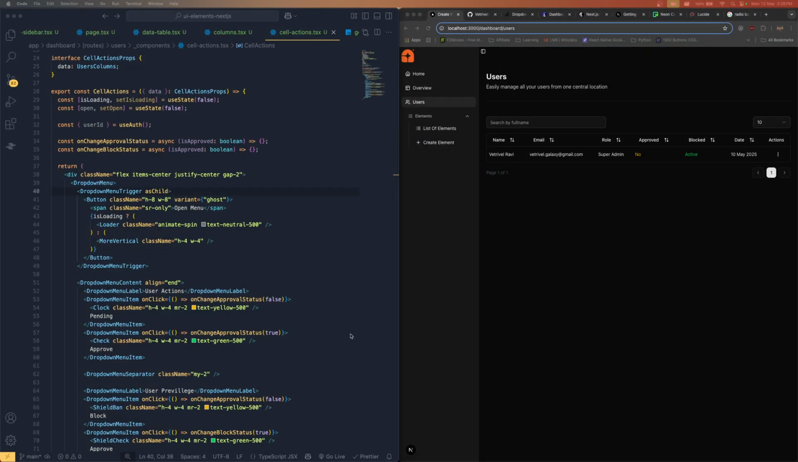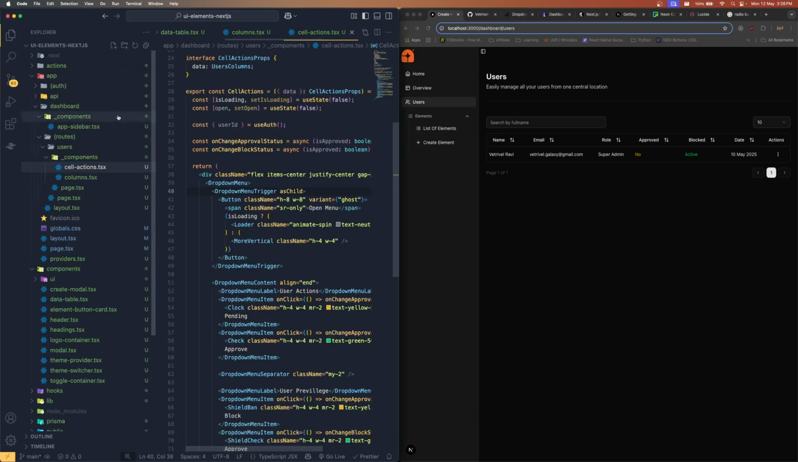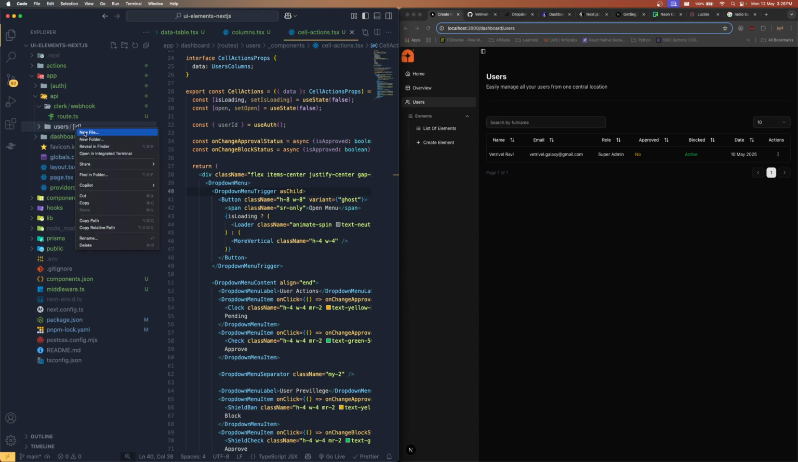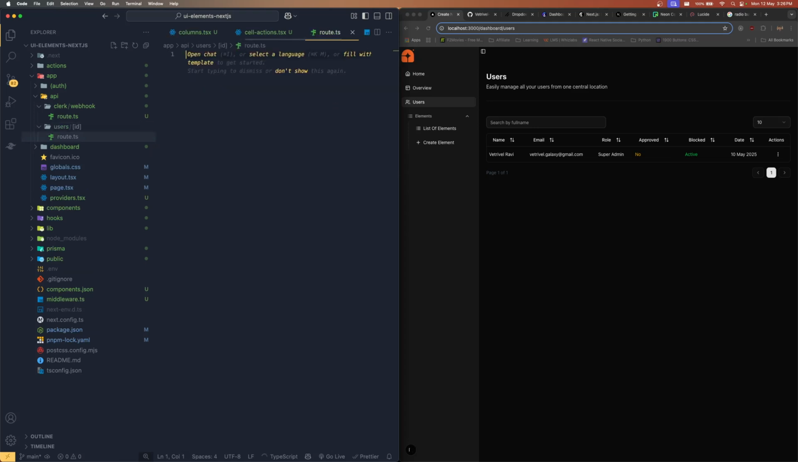All right then. So now all we have to do is to go ahead and start working on the API for users, right? So for that, first we have to create the API. So under app, under the API, I'm going to create a new folder called users, right? And we are going to update a very specific user's data, right? So for that, I'm going to create one more dynamic folder called ID. And inside this, I'm going to create a new file called route.ts.